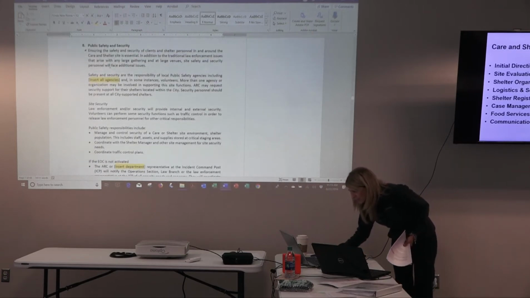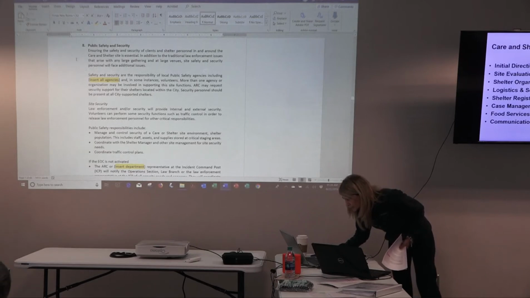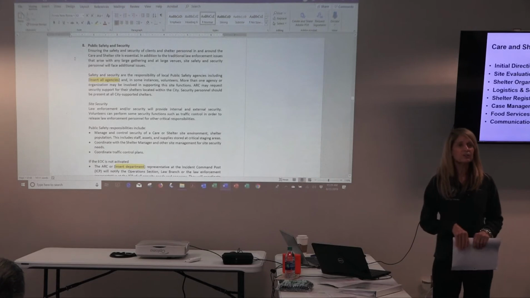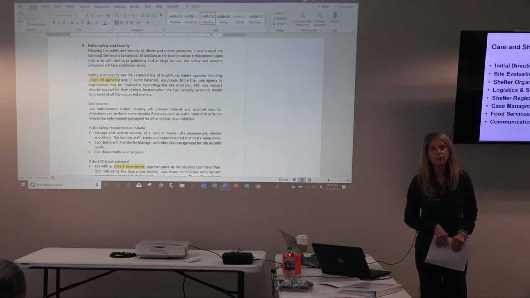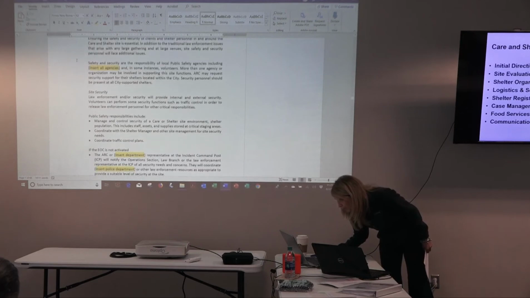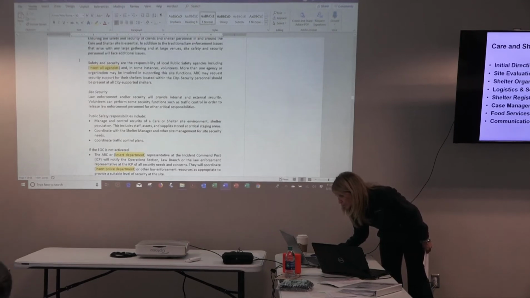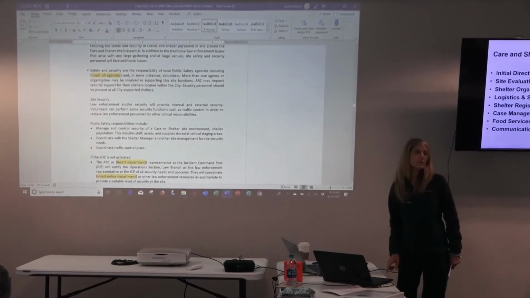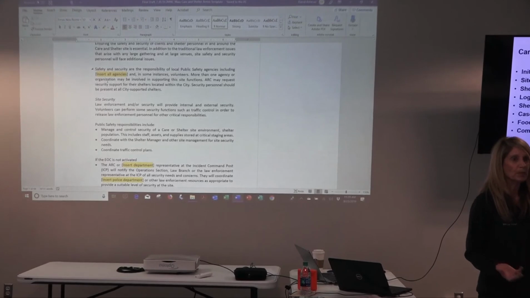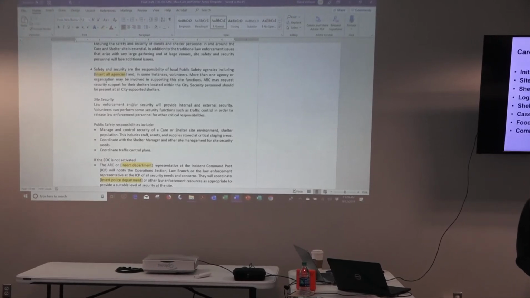Public safety is actually broken up into a number of different areas. It's pretty self-explanatory. That's really looking at ensuring the safety of those clients that you have coming into the facility. Some of these are pretty straightforward. So safety and security are the responsibility of local public safety agencies, including, and this is that first point, where you're going to identify those agencies or departments that are tasked with public safety.